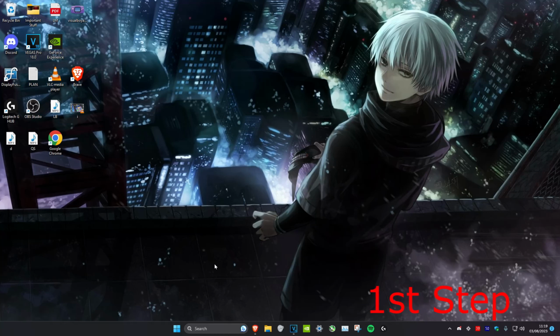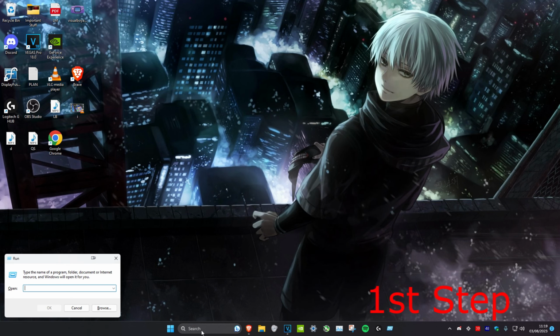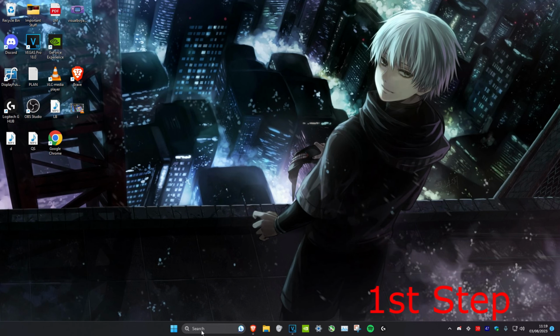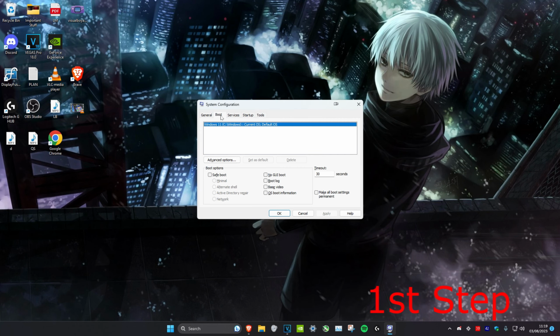So first, we need to head over to search and type in run. Then we're going to type in msconfig and click on enter. Once we're on it, we're going to head over to boot, and then we're going to click on safe boot and then click on network. Once you do that, you want to click on apply, and then you want to restart your computer.